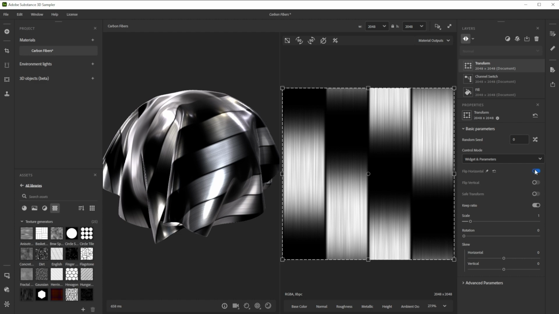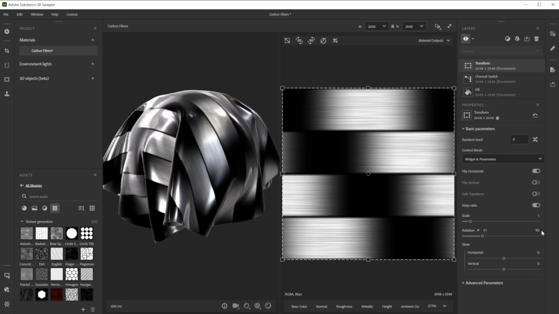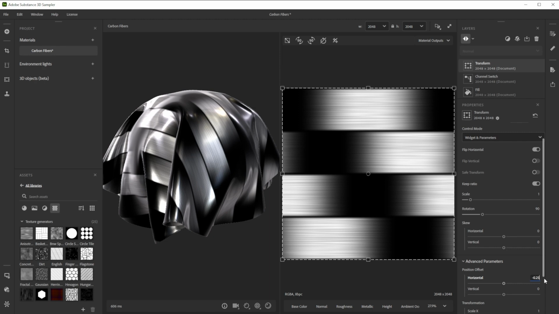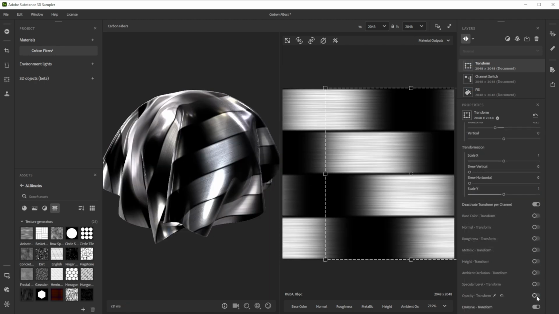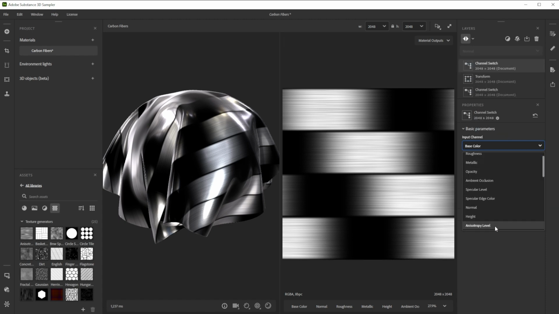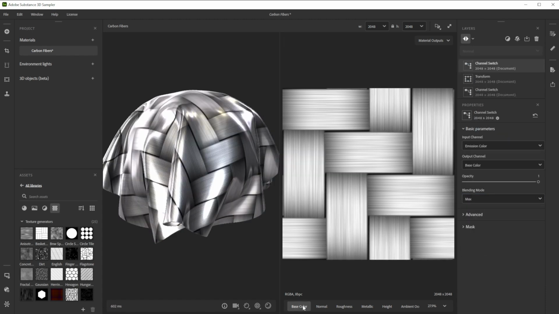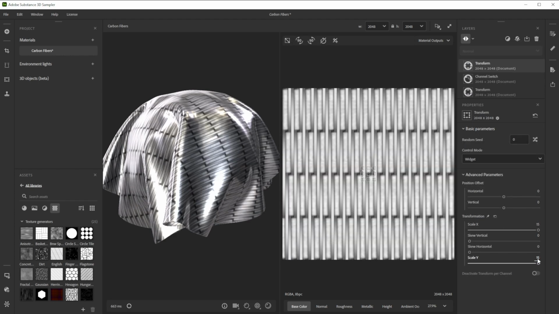A horizontal flip in combination with a 90-degree rotation works fine. Then we have to offset it and deactivate all channels except the emissive color one. Let's blend it back over the base color with another channel switch filter and the max blending mode. Further, add another transform filter and scale it a lot smaller.